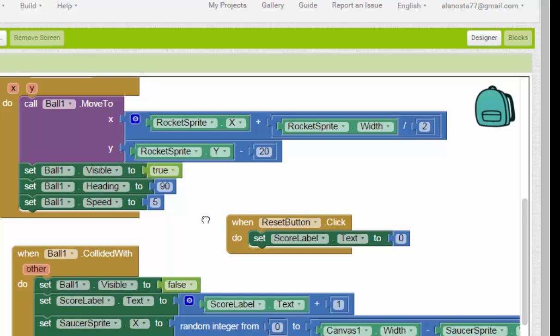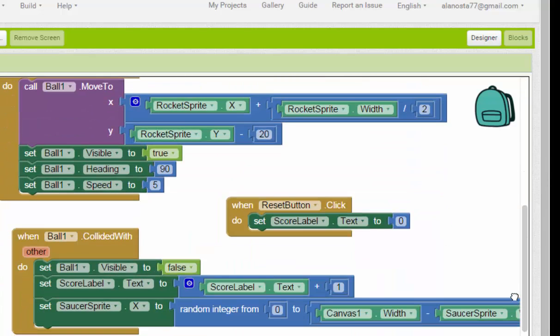So these are all our apps. Try to play it and you'll see it's a great app.